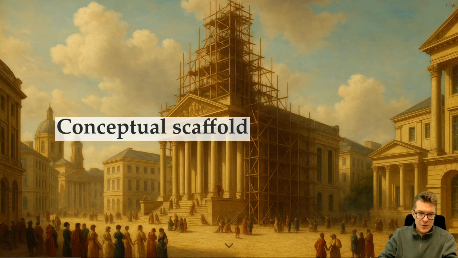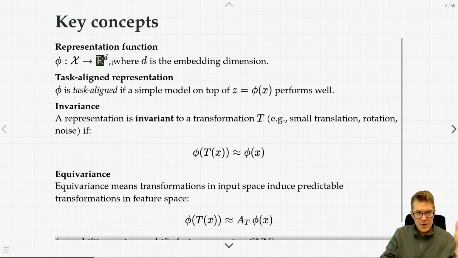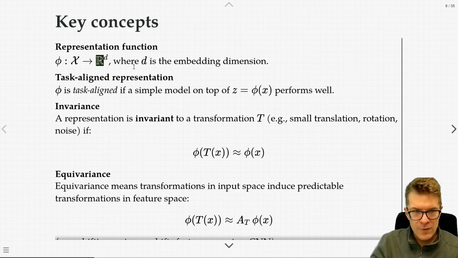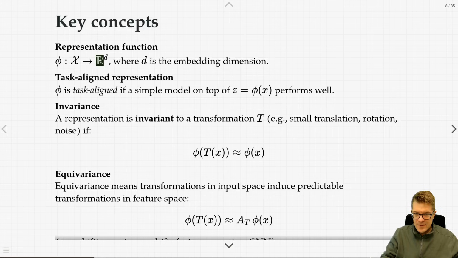Let's again scaffold our concepts. We have a representation function we call phi, which goes from an input space x to a d-dimensional vector of real values, where d is the embedding dimension. And speaking of dimensions, I'm going to zoom out along this one. There we go. That's what a representation is. We basically mentioned this already.